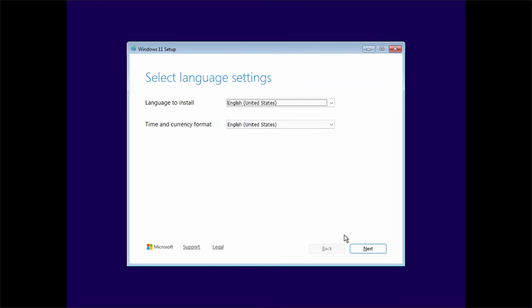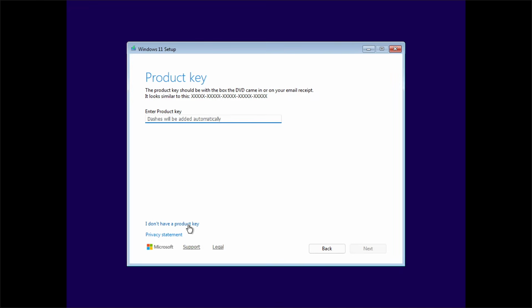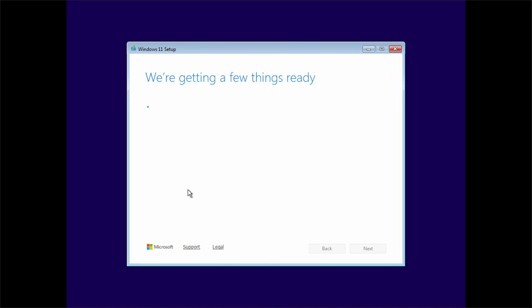All right, here we go. So English and English, US keyboard layout. I agree, and let's click next. All right, I don't have a product key. We just want to see all the editions of Windows. That's it. That's all.